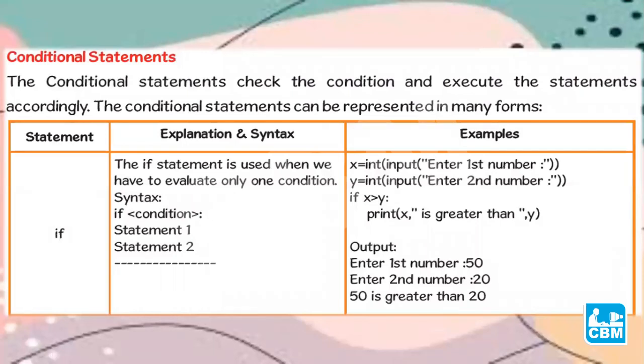The conditional statements in Python are used to check a certain condition and execute the statements in Python accordingly. The if statement is a conditional statement that is used when we have to evaluate only one condition. If condition 1 is satisfied, then statement 1 is executed.